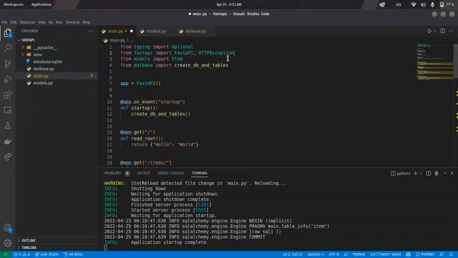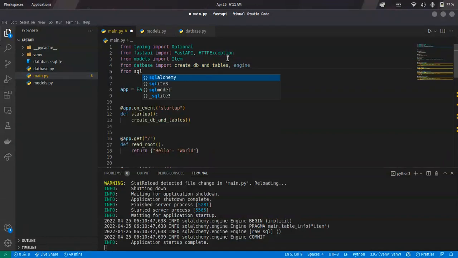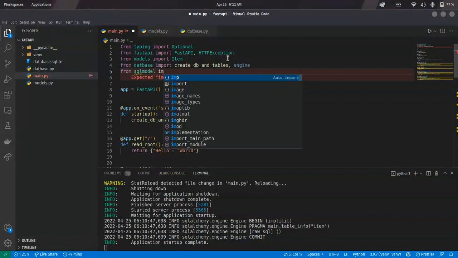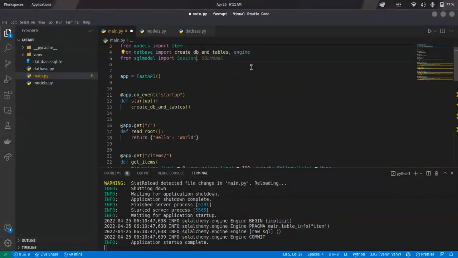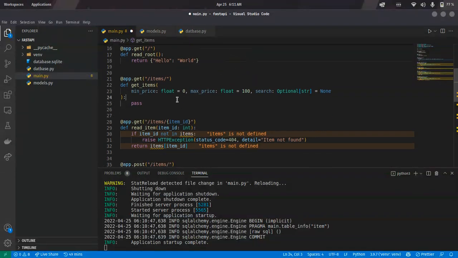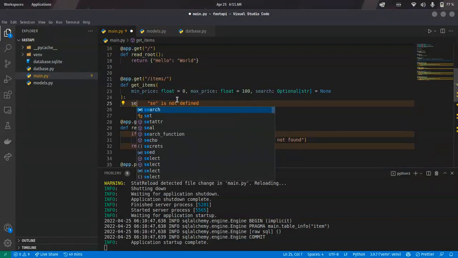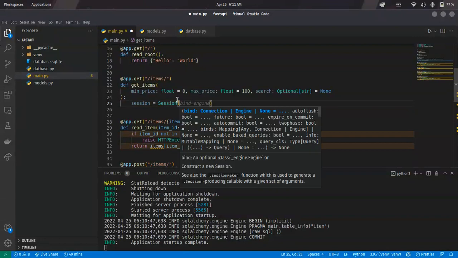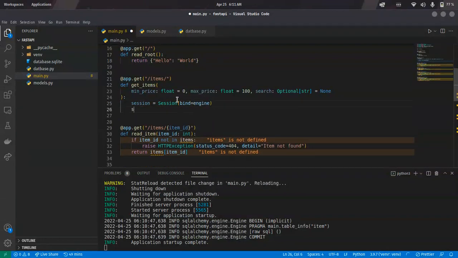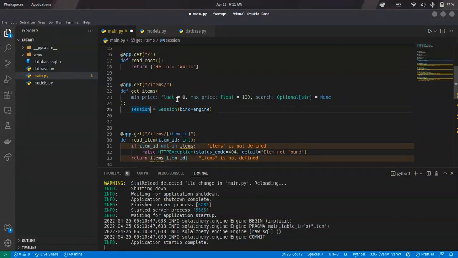So let us come here to import the engine. From database, import engine like this, and we also need to import Session from SQLModel. From SQLModel import Session like this. So we have imported Session like that. To use it here, we are going to do something like with Session, and then we are going to bind it to our engine. Then we can use it. Let me just call this db instead of session.